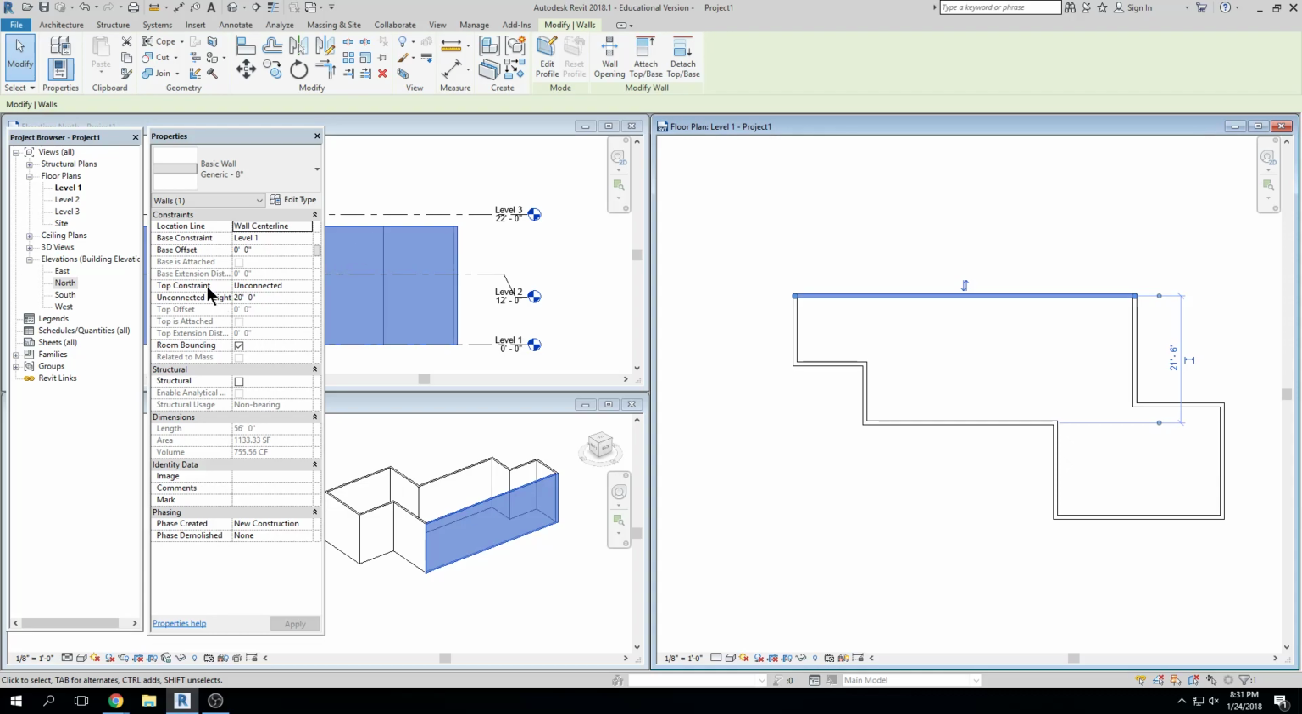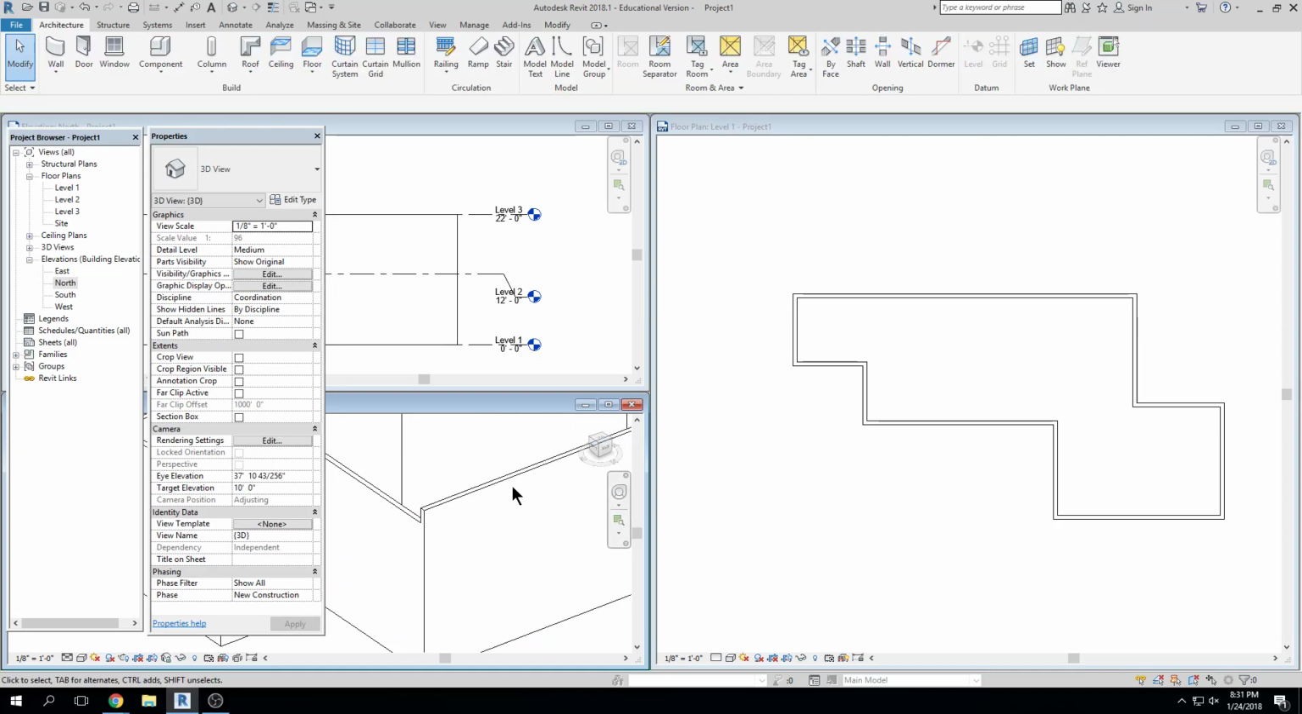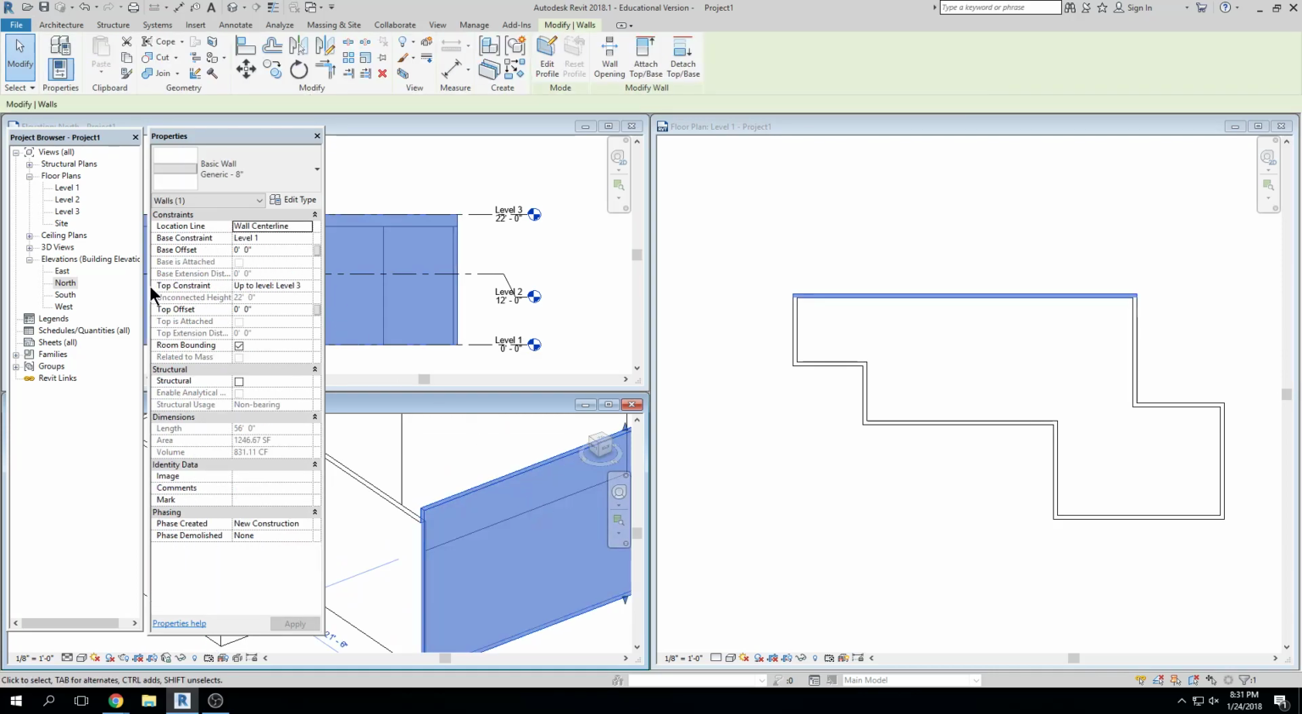So instead of the top constraint of my wall being unconnected, I'm going to change it with this drop down to level 3. So that wall, that outer wall right there, do you see how it has bumped itself up? And now when I pick it, it says the top constraint is level 3. Okay.